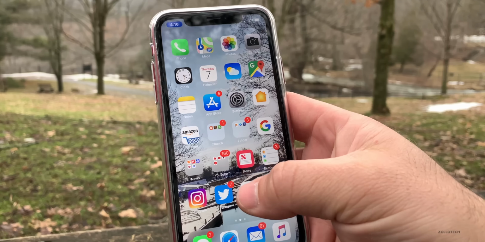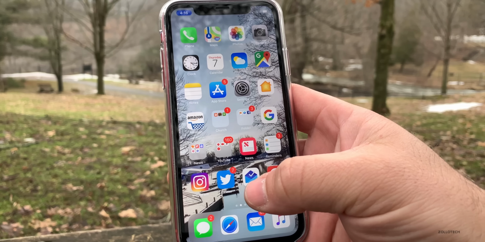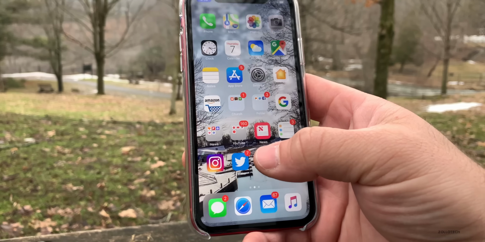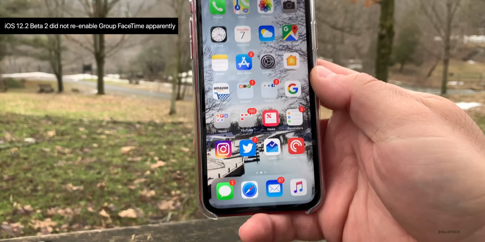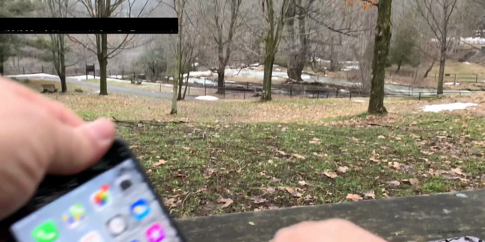Also, in FaceTime, where you can take the photo, they actually fixed that as well, where they had a security vulnerability. Taking a photo while you're in a FaceTime call, a live photo, is only available in iOS 12.1.4. So unfortunately, if you're on that version, you won't be able to do it.